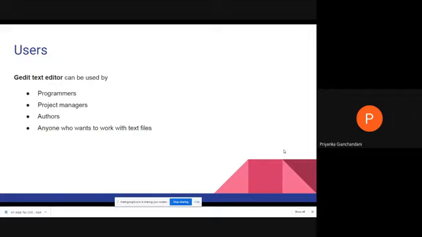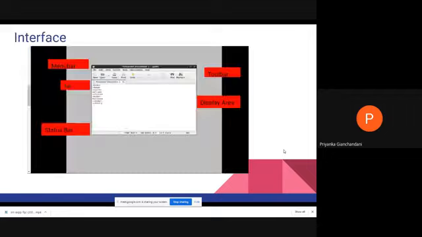Now, who can use the Gedit text editor? The editor can be used by programmers, it can be used by project managers, the authors. So, anyone who wants to work with text files, that particular user can access the Gedit text editor.